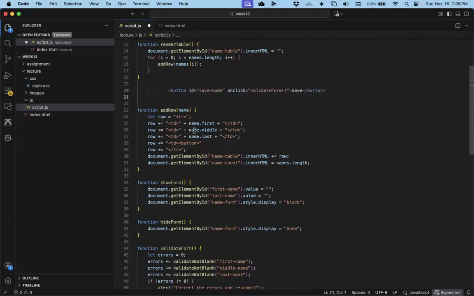So it's going to be button. It doesn't really need to have an ID. It does need to have an on-click value though, because if I click this button, I'm going to need to do something with the fact that I clicked it. So onclick, and we're going to call that editName.